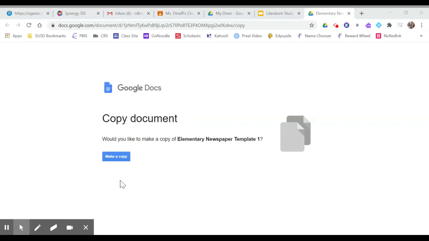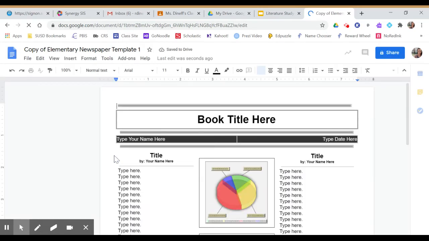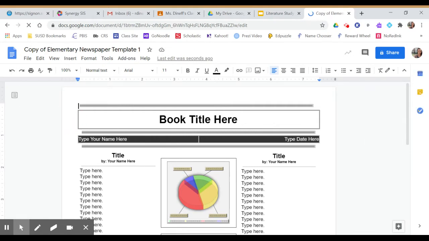So when you click on the link for the newspaper template, it'll ask you to make a copy, so that way you have your own copy just like we do in our assignments, so that way you can edit the Google app and it will take you to the Google Doc so you can start editing the format. It already has everything set up for you.